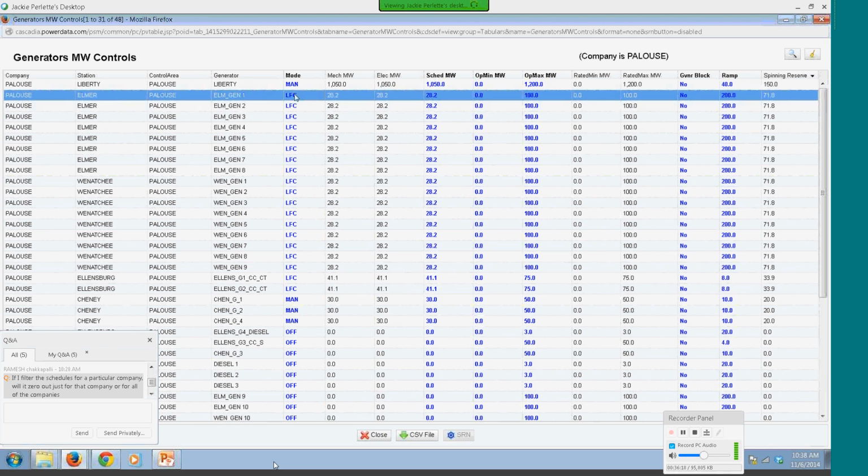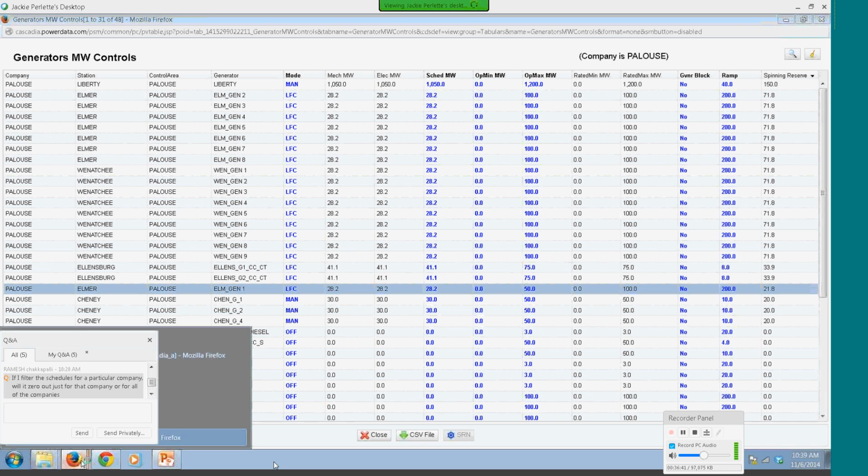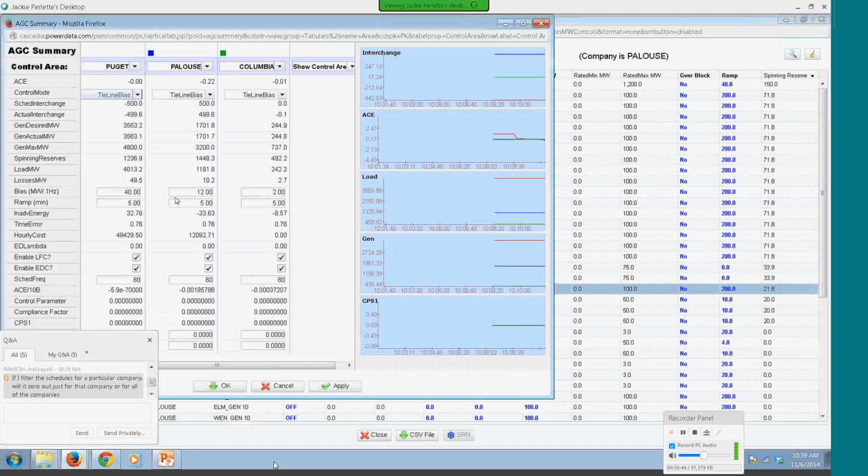Now as soon as I change that for my Elmer generator unit 1, you'll see that it actually bumped back down here, and it only has 28 megawatts of spinning reserve available. So that's a pretty easy way that you can see exactly where you have generation. Now, because I took 50 megawatts off of that, if I go back to my AGC summary, if you remember, I had 1,498 megawatts of spinning reserve available in the blue area, and now I only have 1,448. So you'll see that change reflected for your entire control area as well as that machine.